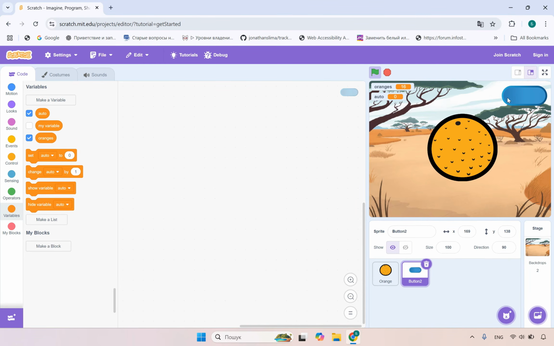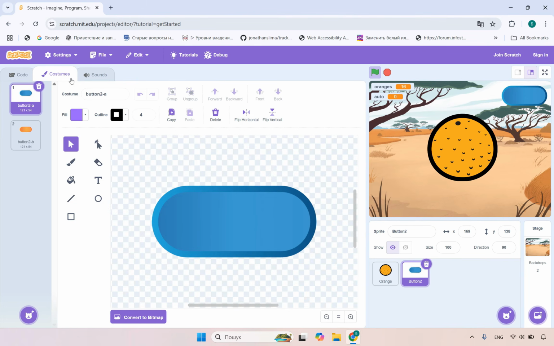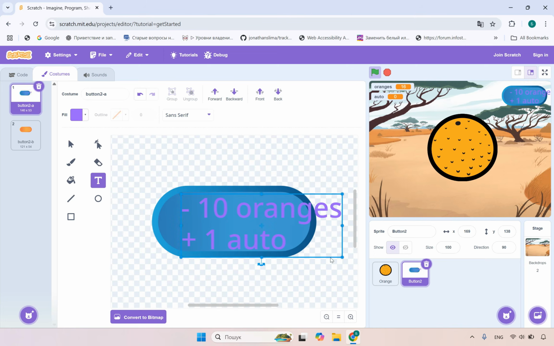But I just imagined our user, and guess what? He didn't realize what the button is for. We can edit the button by adding text. Just click on costumes and pick the letter T to add some text. Minus 10 oranges plus 1 auto. Here we go.